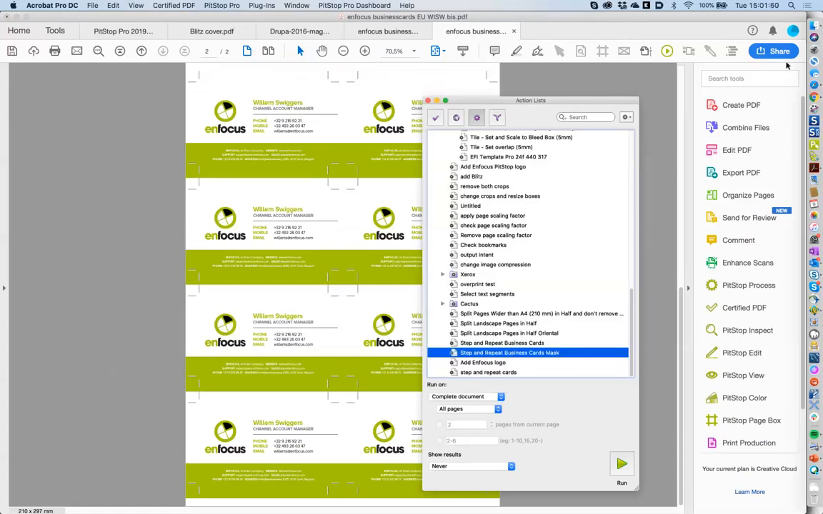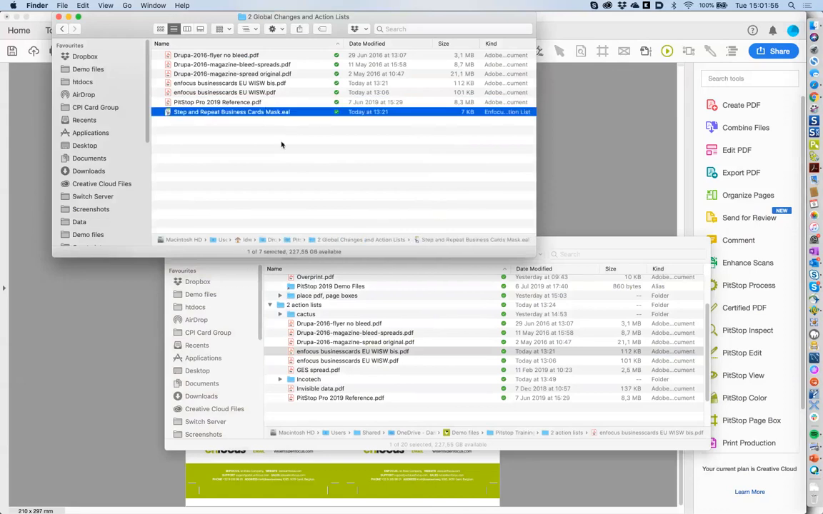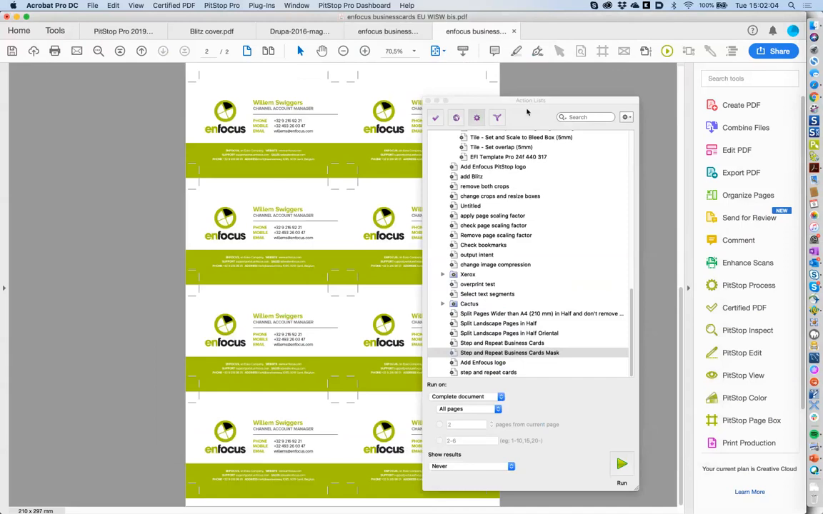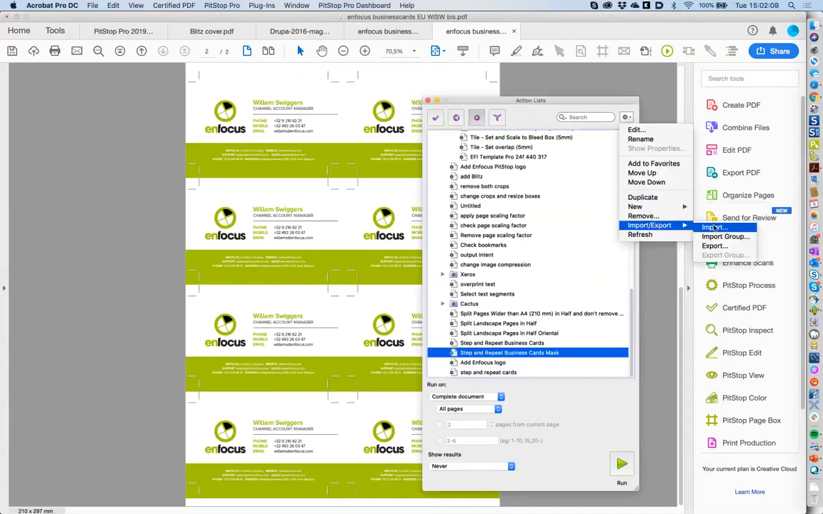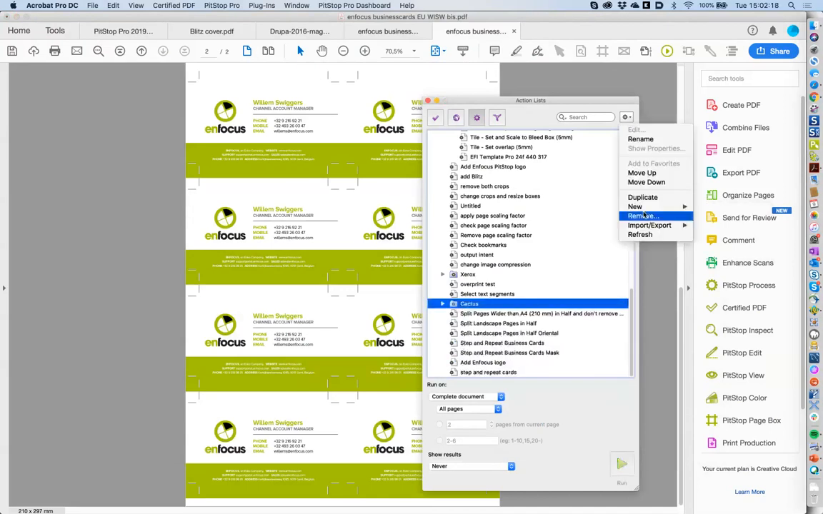So now it's also in your Dropbox folder that you will be able to download at the end of the session. You see here, that's an AAL, so it's an Enfocus action list file. If you want to import it on your computer, very easy. You go to the actions and you just say import, and then you select the file. We can also make groups, like small folders, and then I can of course export the group or import the group in one go.